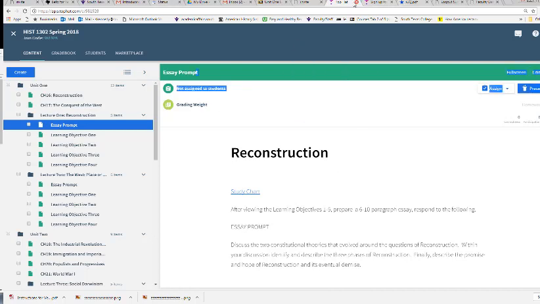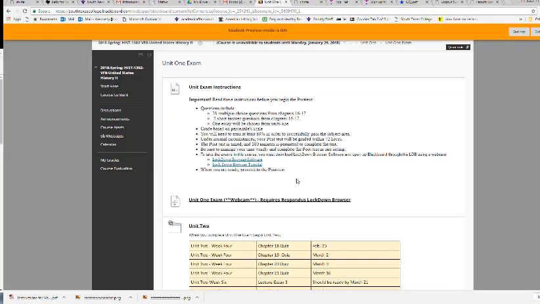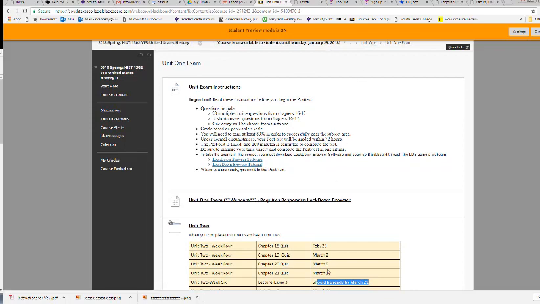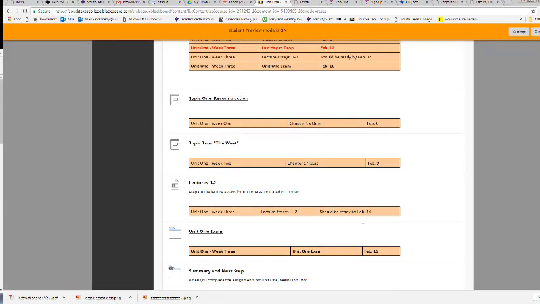Going back to the schedule, you'll notice at the end of each unit it should be ready. Let me go back to Unit 1. That's for Unit 2, it's just saying, hey, when you're done, go to Unit 2. But going to Unit 1, you'll notice it should be ready by February 14th. The exam is ultimately due February 16th.